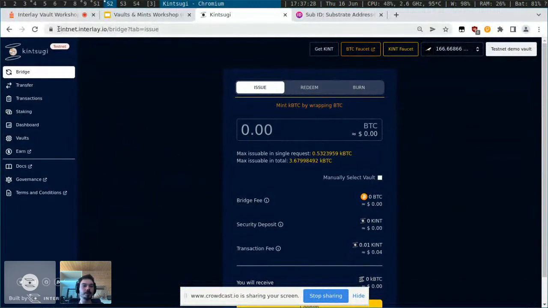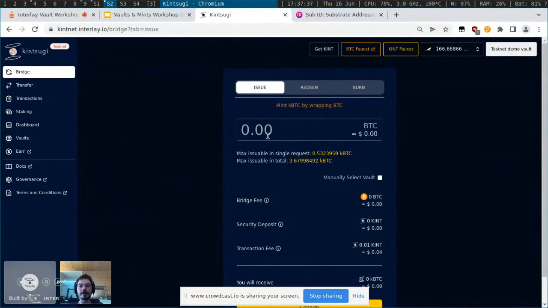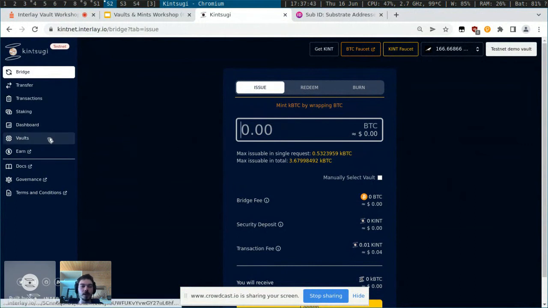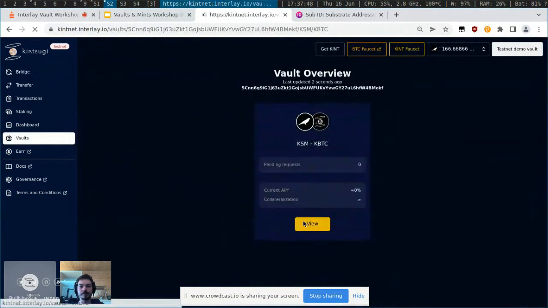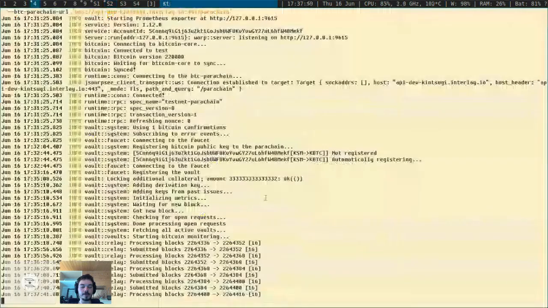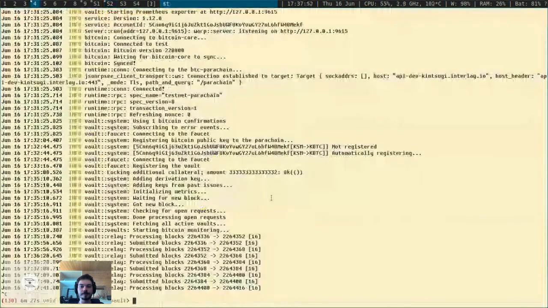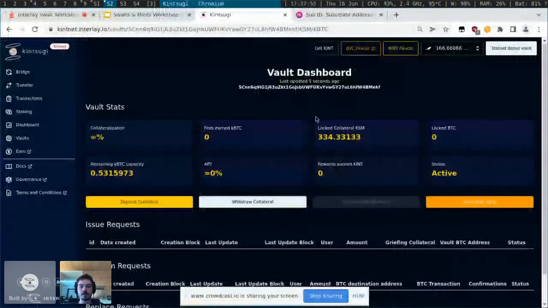So you should be able to go to our testnet, kintnet.interlay.io. That's just our Kintsugi testnet. And there you can play around with running a vault first of all, and then issuing with your vault, redeeming with your vault, and things like that. And I think I will hold the vault for now. And let's go back to our presentation.